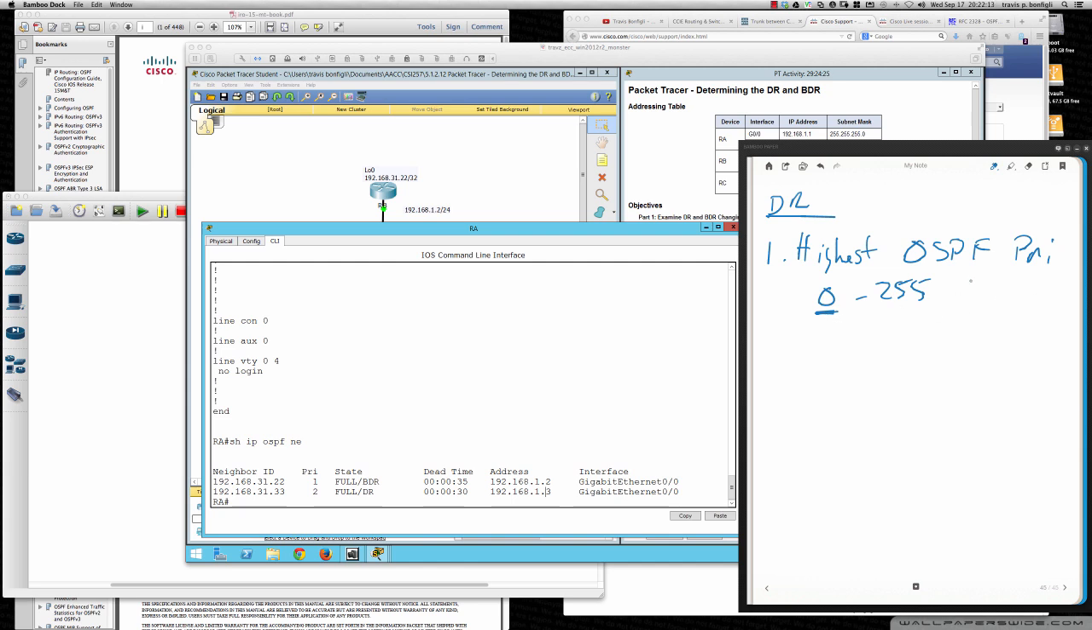By default, and I'll put 2 slashes here, the default is 1, right? And you can see down here where it has the priority listed. So we're going to take a look at those in a second. So the default is 1. 0 means do not participate. 255, if you set that as a priority, means that that is the router that you want to become the DR or the BDR.